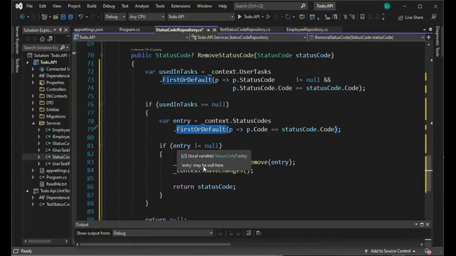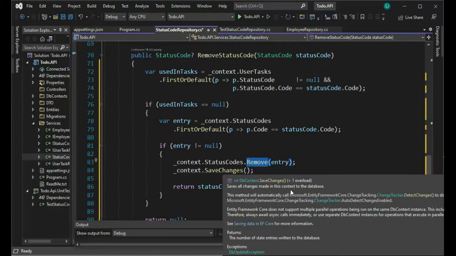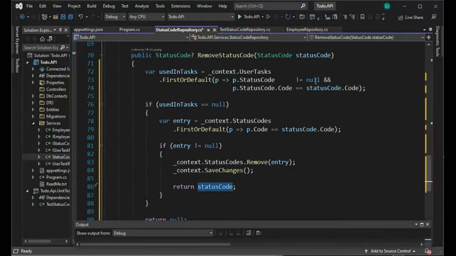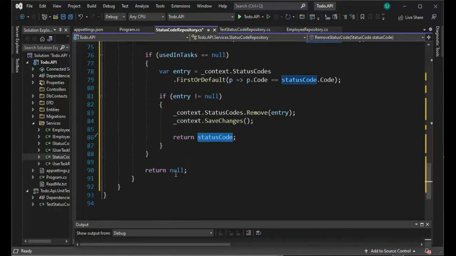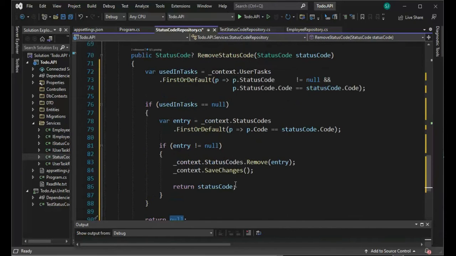Now if I did find it, guess what I'm going to do? I'm going to remove it. And then I'm going to save changes. And then I'm going to return this status code to whatever called me. Now, had I found something in here, I'm going to skip it down here and I'm just going to return null.